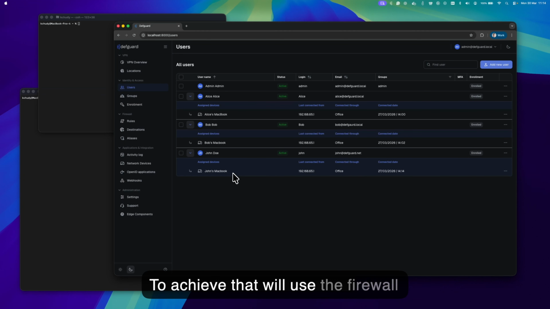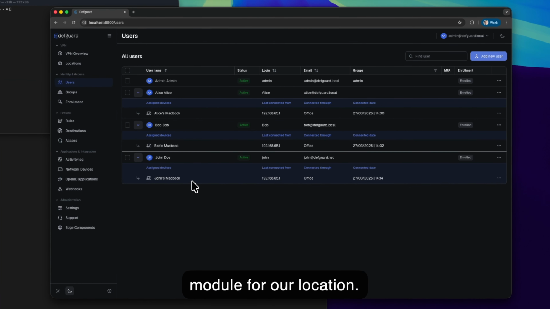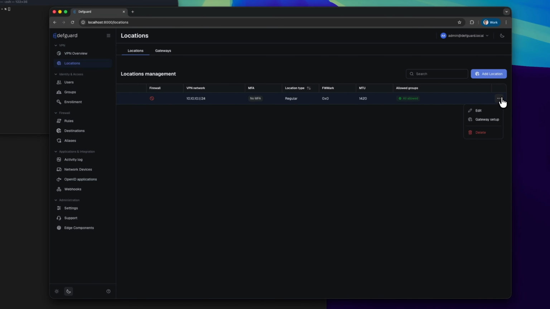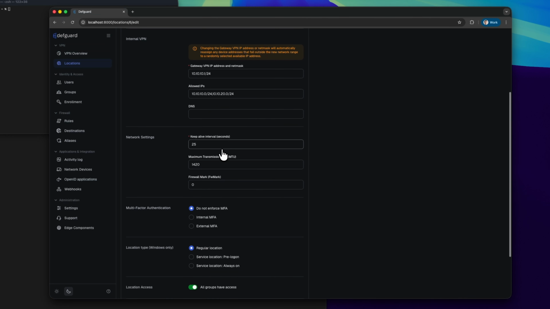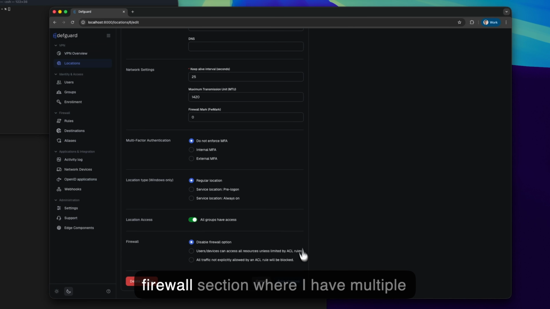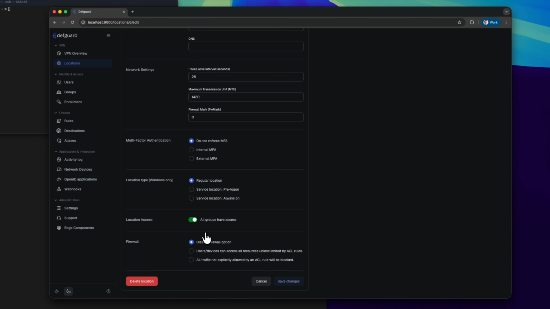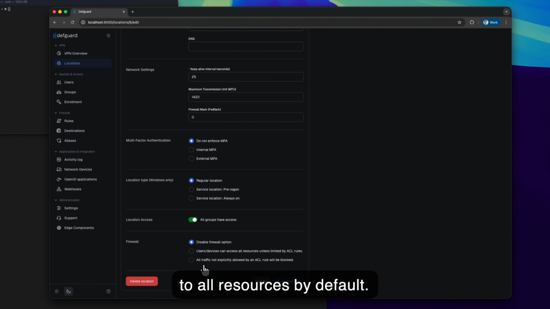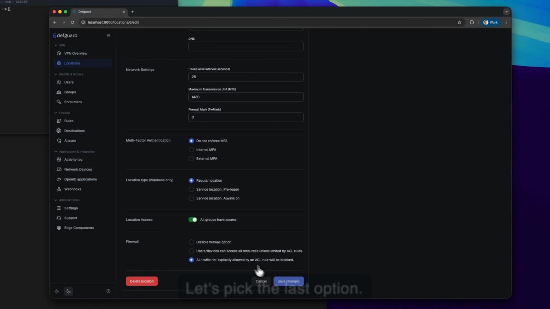To achieve that, we'll use the firewall module. First, we need to enable the firewall module for our location. So I'll need to go to the location section, edit the location, and at the bottom, you'll see a firewall section where I have multiple options on enabling the firewall. I can have the firewall disabled, or I can apply a default policy for my location, which is allow access to all resources by default, or deny access to all resources by default. Let's pick the last option.